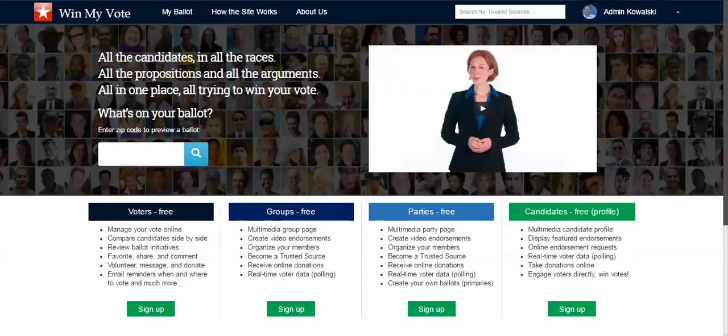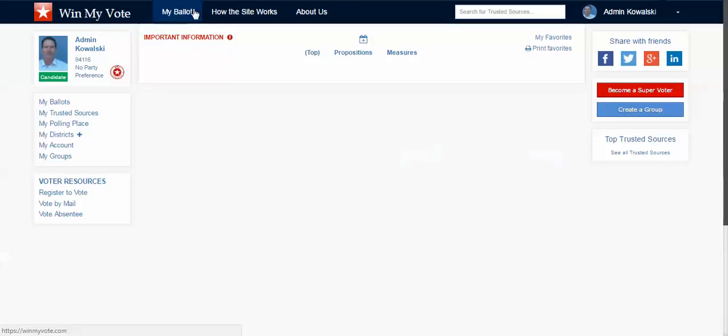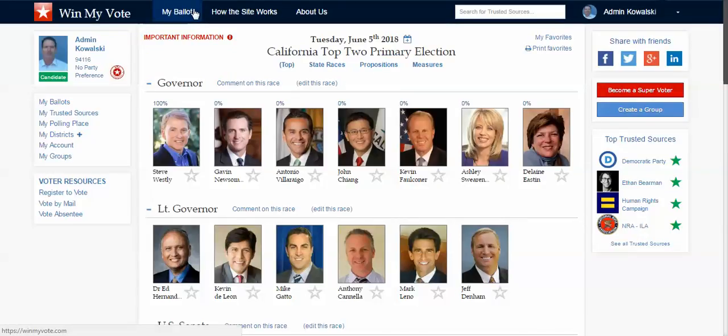Win My Vote is a free voter engagement site where voters can sign up with just an email address or a social media account. They enter their zip code, and with that zip code, we can place them in specific voting districts and create for them an online interactive sample ballot for their upcoming election.